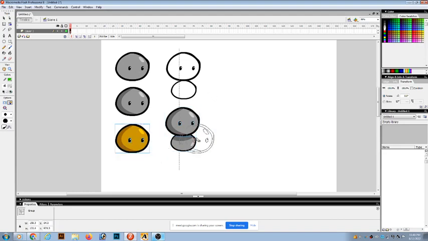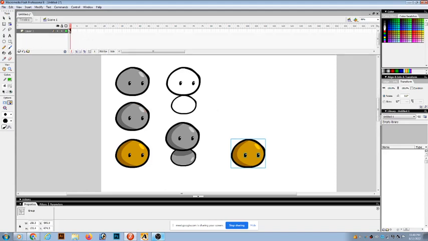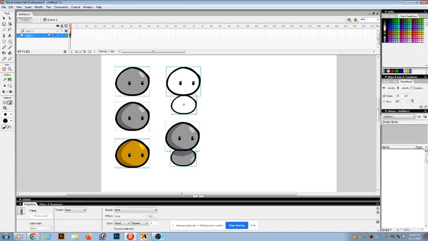To make very simple animations, guys, what we can do from here, I will show you. I'm going to add new layers first. I don't want to mix them up.